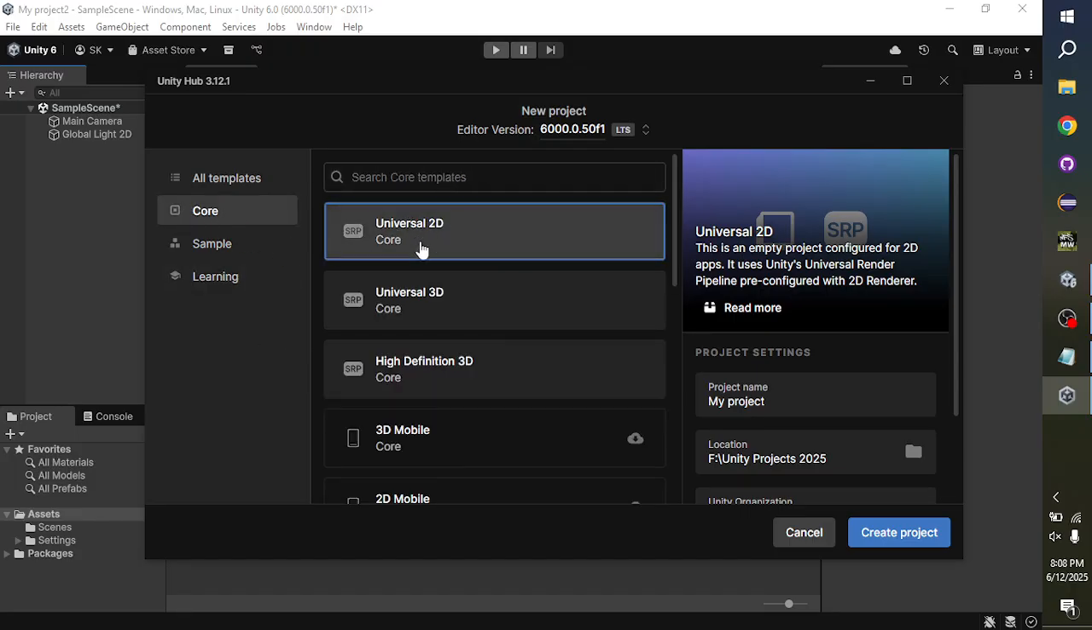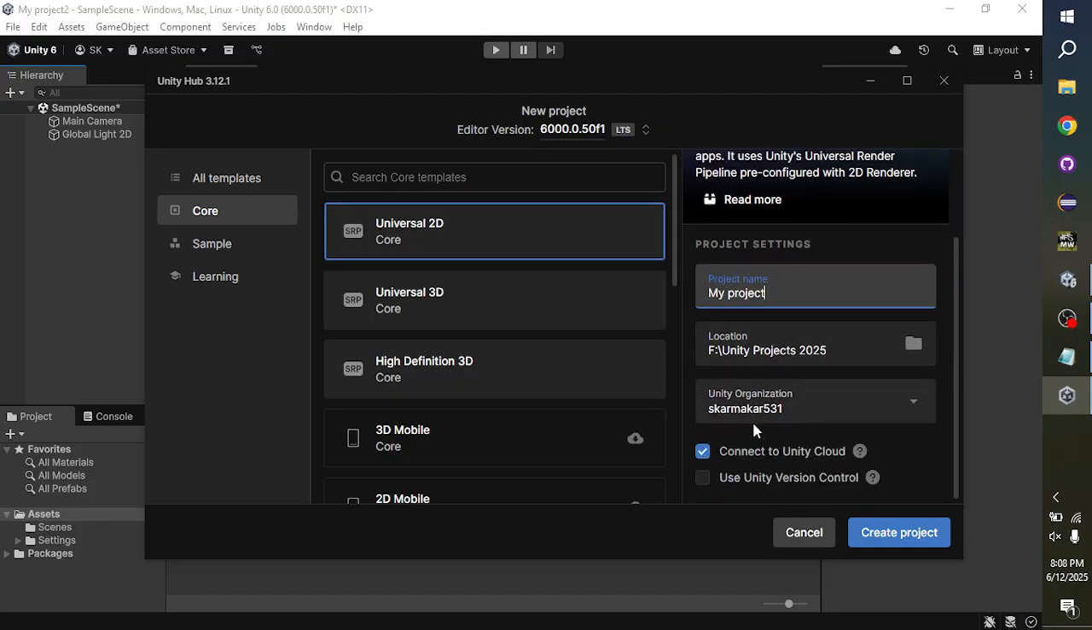Right, so in the 2D core, select the 2D core, give a project name, and select your location. This is your license, Unity organization. Before doing all of this, you should have a license. What license do you need? Well, when you download Unity, they will show you a link for the license that you can get. So once you pay for the license, then you can work with Unity.